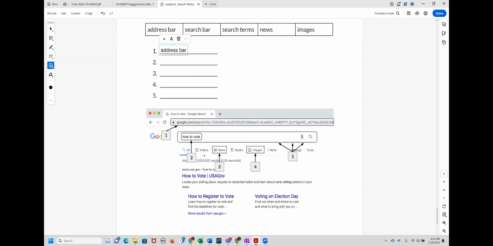So what is number 2 right here? These words, how to vote. What is that? Is that the address bar, the search bar, search terms, news, or images? Specifically, we're saying what is this text, right? So the how to vote, what is that? Search term. It's the search term, exactly. So I think number 5 is going to be the one that you guys are answering there. So we'll go with search terms for number 2.